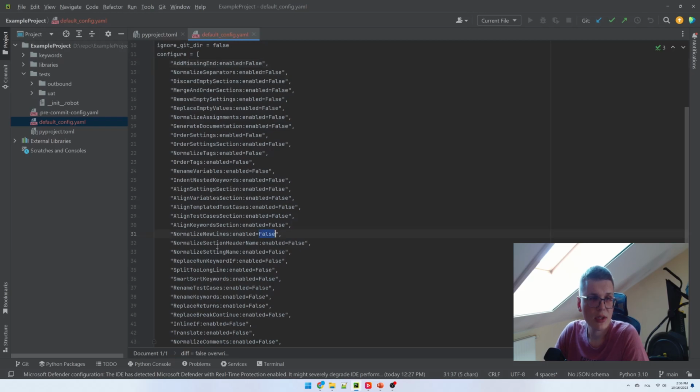Personally, I would recommend normalize new lines. It just simply removes extra or adds missing new lines. Or you can also try to run normalize separators to put fixed separators everywhere. With that configuration, you can try to run the tool.